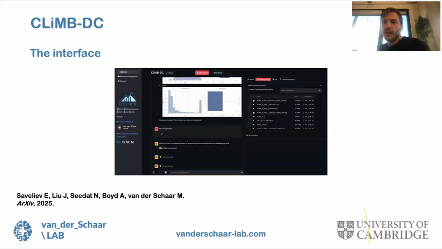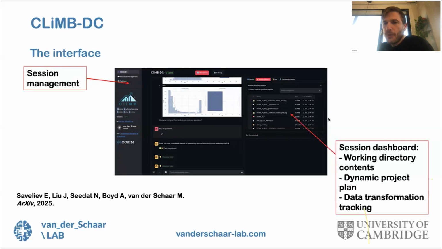It's very similar to Climb, but a little upgraded. And if anyone's used ChatGPT, it's a very similar type of interface. What we have here is a place where we can manage the session itself. And then we also have a place that allows us to understand the session dashboard, where we have our working directory contents. We can understand what we're doing with our project. We can even look at various data transformation tracking.